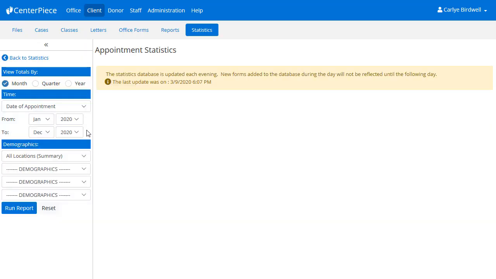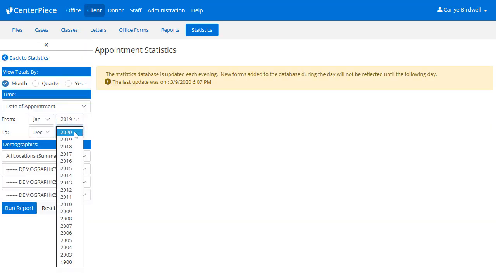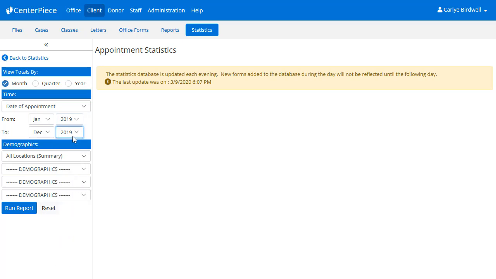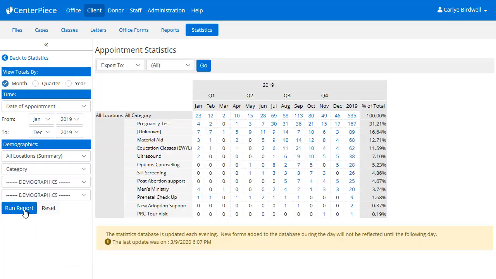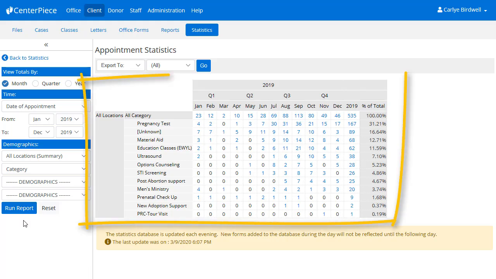Now I'm going to go ahead and change the date to 2019 so we get a full year's worth of data. Next, notice all of the different demographics that I can analyze right here. So let's take a quick example and say that I want to see 2019 appointments broken out by category. I'll select Category as my demographic and then click Run Report. My results are displayed and you can see that I had a total of 535 appointments for the year. 167 were pregnancy tests, 89 had an unknown category, and 68 were for material support, and so on.